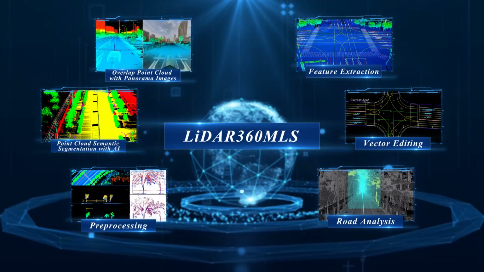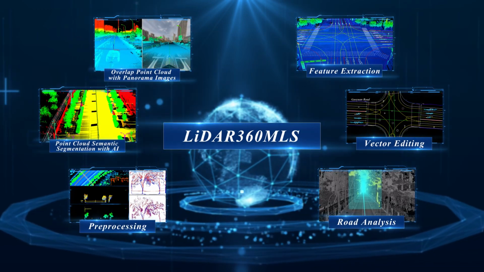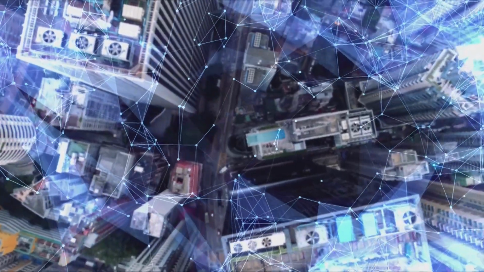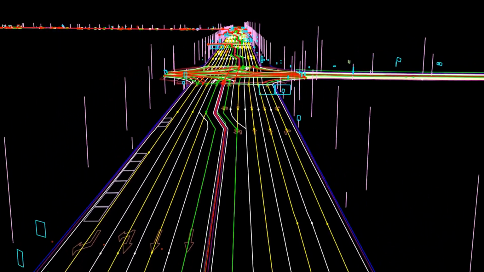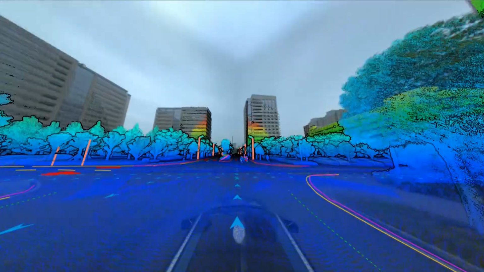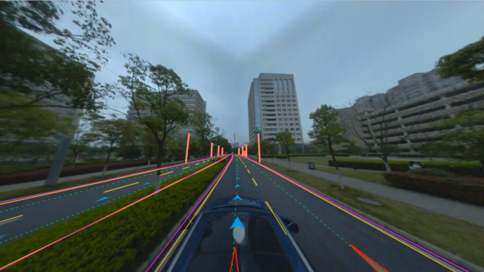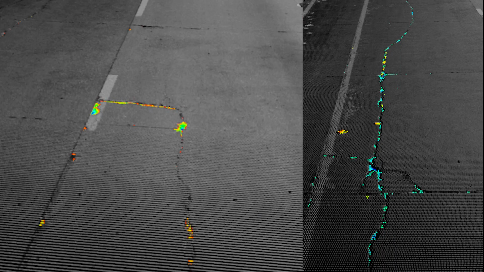LiDAR360 MLS, point cloud data vector extraction and analysis software. Self-developed artificial intelligence algorithms can be applied to the construction of basic data, high-precision maps for unmanned driving, census of urban components, elevation planes, road analysis and maintenance, and more.